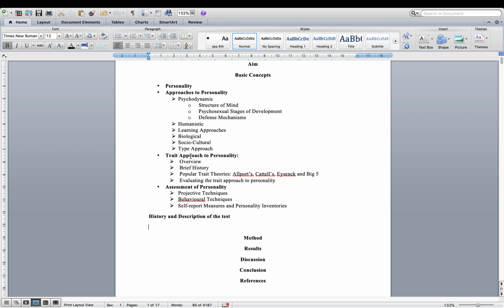Trait approach, sorry, not third, again second level. So basic concept becomes the first. Personality, approaches, trait approach, assessment is your second level. Under approaches, you have the psychodynamic, humanistic, learning, biological, social, cultural type approach. And trait approach could have also come here, but because trait approach is one of our important theories on the basis of which your Eysenck's test has been made, that's why I've given it a special place here, because I've discussed a lot more detail under the trait approach, and I haven't done that under any other heading.